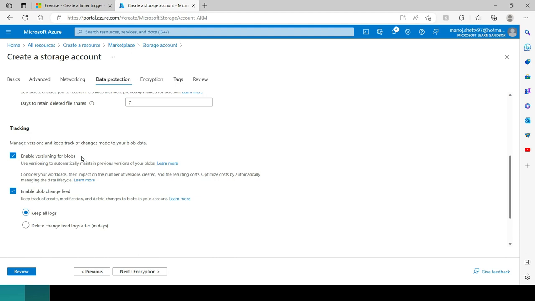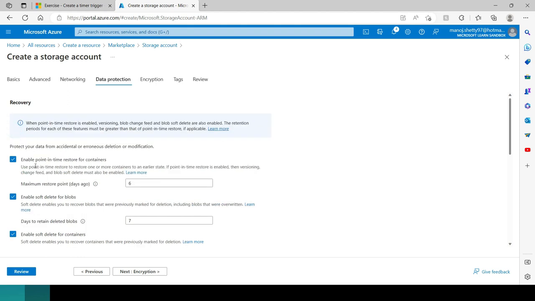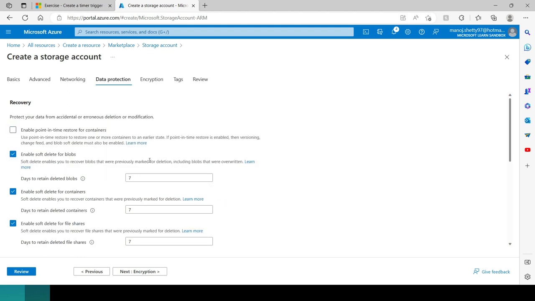So suppose you are aware of version controlling, your blobs or blob files keep on changing, and if you want some older version of your blob, that can be enabled using this option. And similarly, enable blob change feed. So this will maintain all the logs of whatever activity is happening in that blob storage account. Okay. And just remember that if you enable this option, there will be additional charges as well.